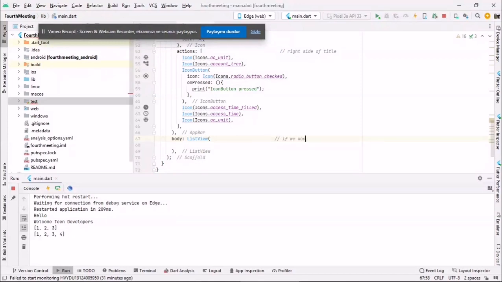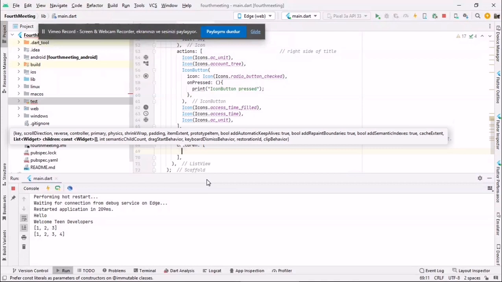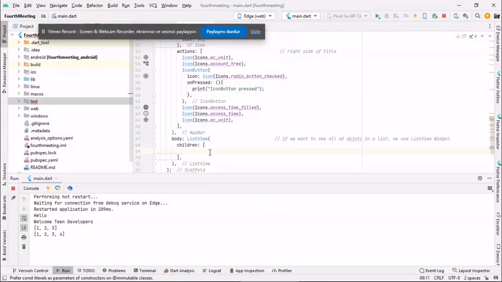So if we want to see all of the objects in a list, we use the ListView widget. Which parameters does the ListView widget have? I am putting a comma and I am seeing all of its parameters, all of its features. We can write any of these, but the most important is children. We write all of the objects in the children parameter.